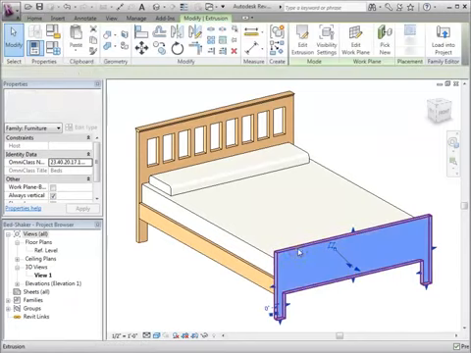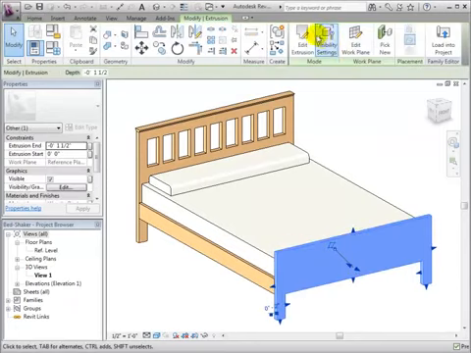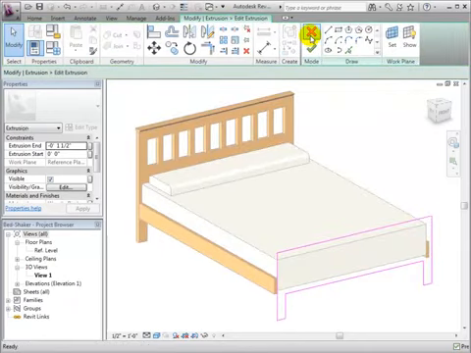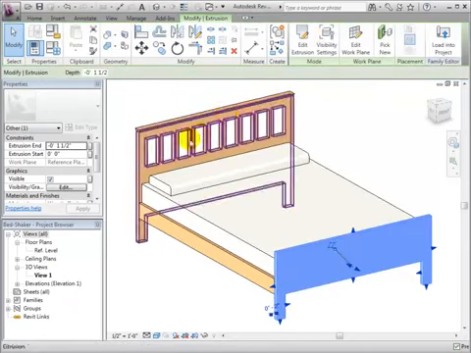After selecting the headboard, footboard, and mattress, we can see that they were all made from extruding various shapes off of various planes.